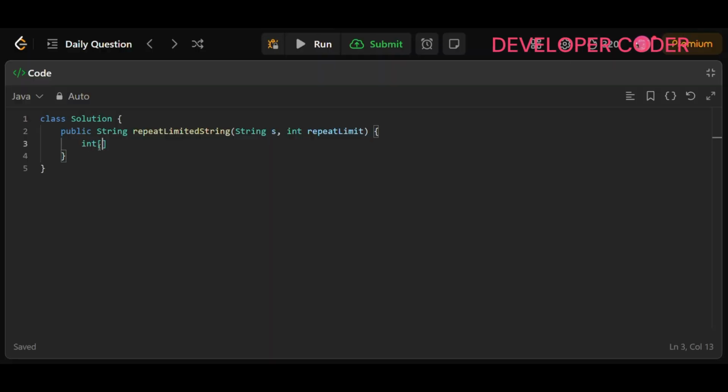So first create one frequency array to store the frequency. Now iterate over all the characters in my string: for char c in s.toCharArray(). And here I'm just going to update the frequency: frequency of character c minus 'a', plus plus. So this is how I'm going to calculate the frequencies.